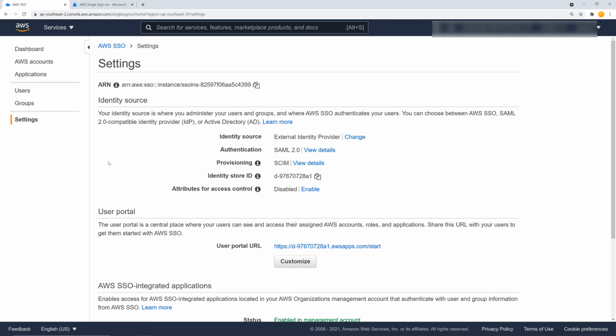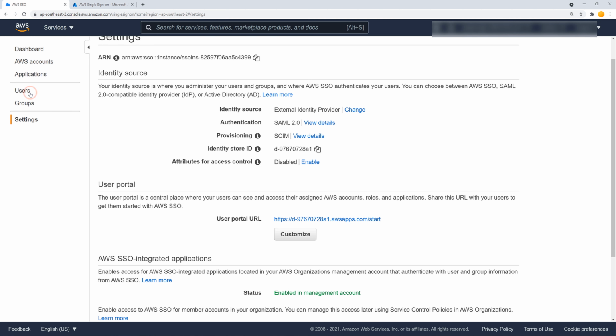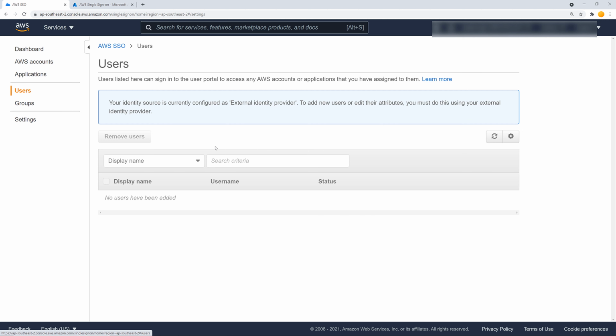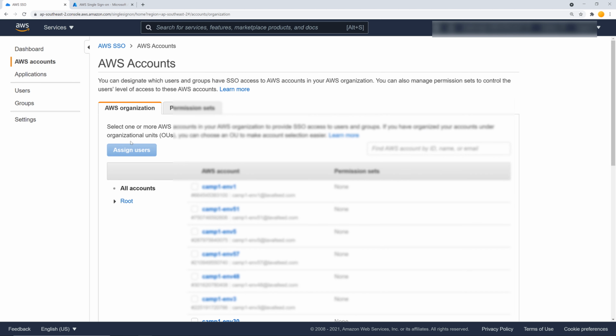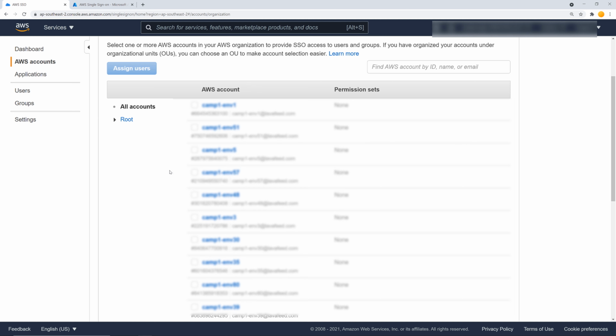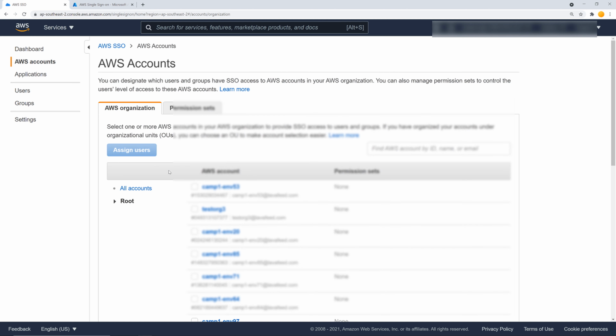If you go into the provisioning now, it's set up to SCIM. If you try to add the users here, you can't because the users are now coming from Azure AD. But once they are synchronized, you can of course remove users. So let's go into AWS accounts, and then I'm going to set up one of these users to access this account. In my organization, I have a couple of accounts.